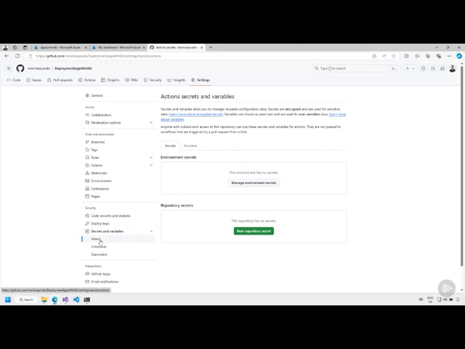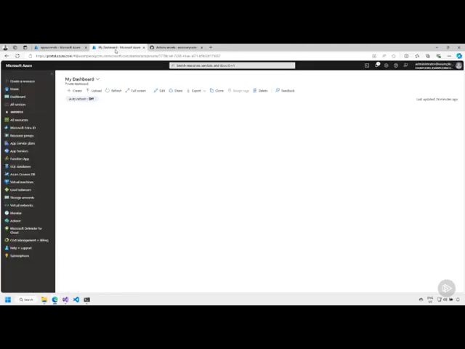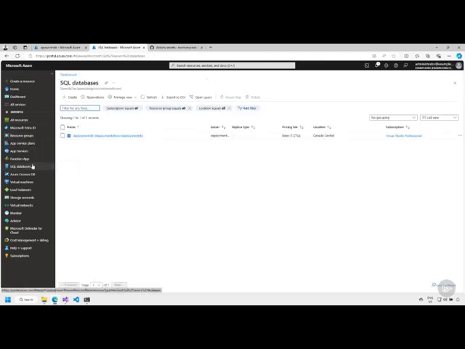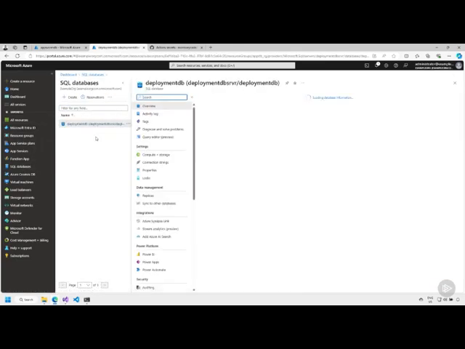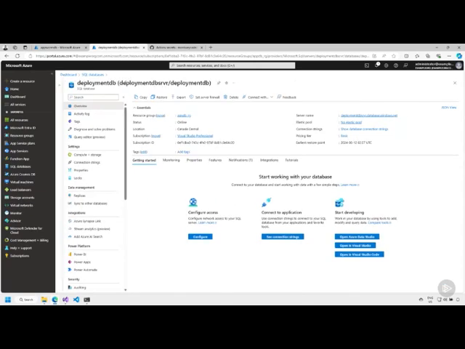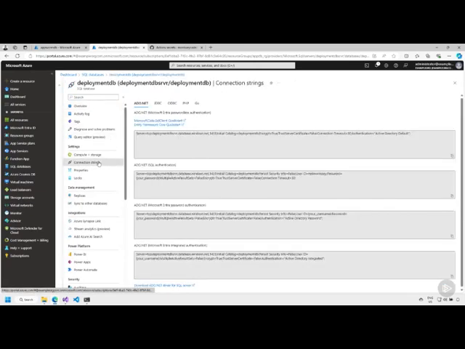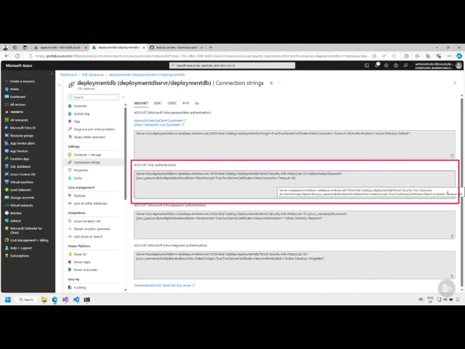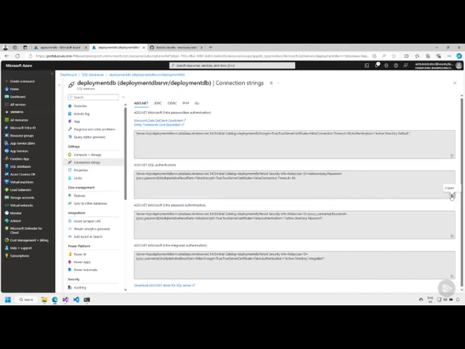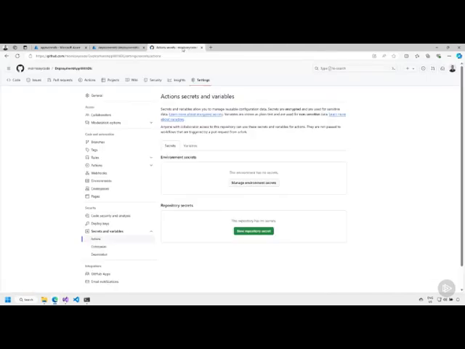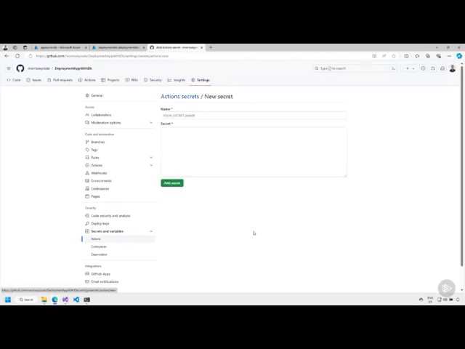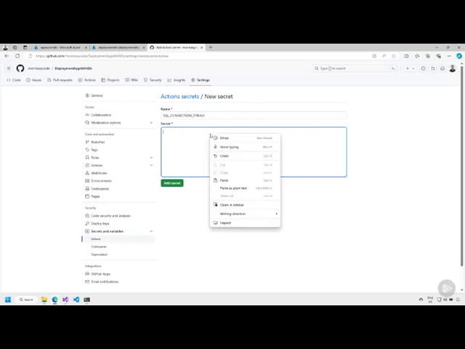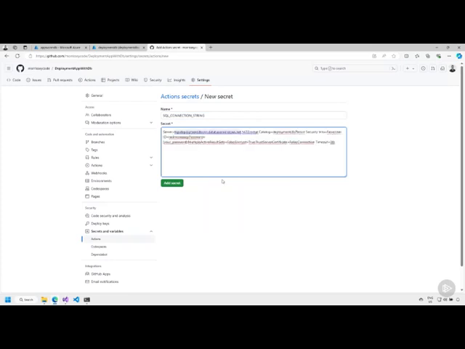So let's get that connection string by going back to the Azure portal and down to SQL databases. And there's the database we created. Down on the Connection Strings tab is the connection string we want to copy. Now let's go back to GitHub and create a new repository secret. I'll call it SQL Connection String and paste in the connection string from the Azure portal.